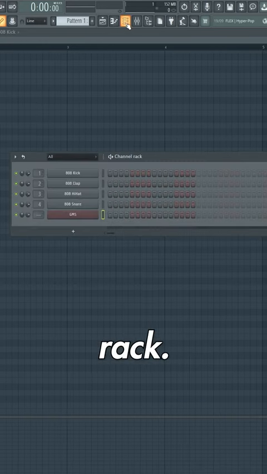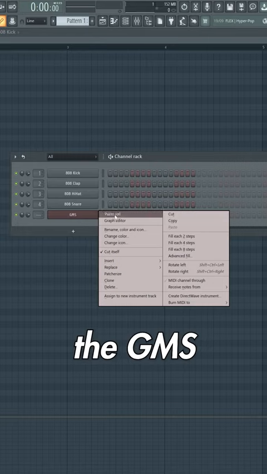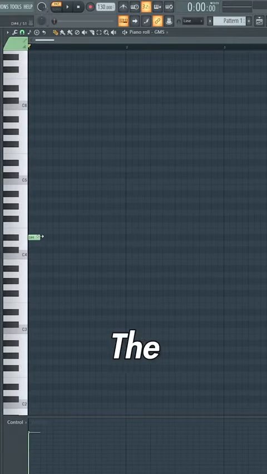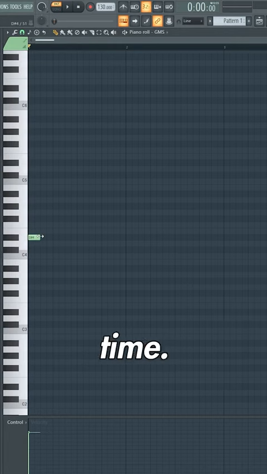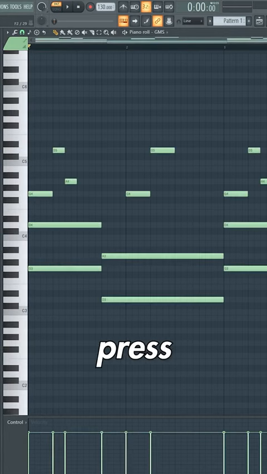Then go back into the channel rack, right click on the GMS and click here to load this sound into the piano roll. You can then click in your notes. The Y-axis corresponds to the pitch/note and the X-axis corresponds to time. I created this melody. You can then press space to play this pattern.